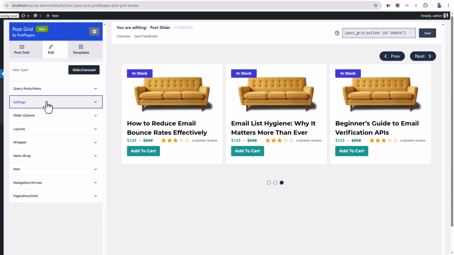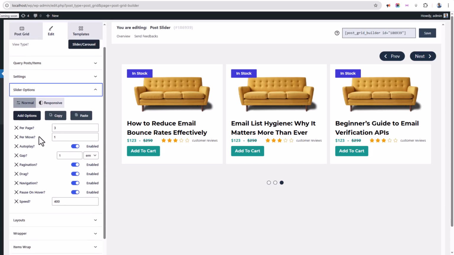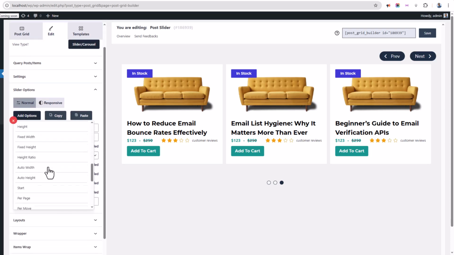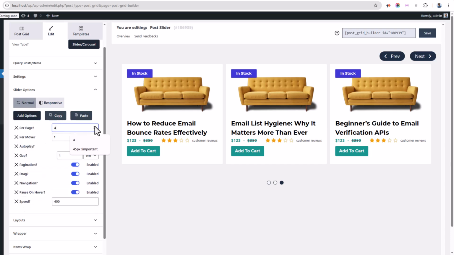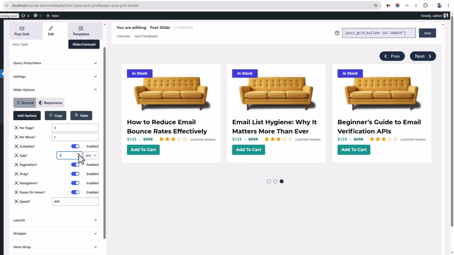There is the very basic setting and the slider options. You can add slider options. We have used Splide.js, so you can change the number of columns, the per page or per mobile, gap, and autoplay, and you see the gap changed. And there is also copy paste, so you can copy and paste slider options from any other slider.